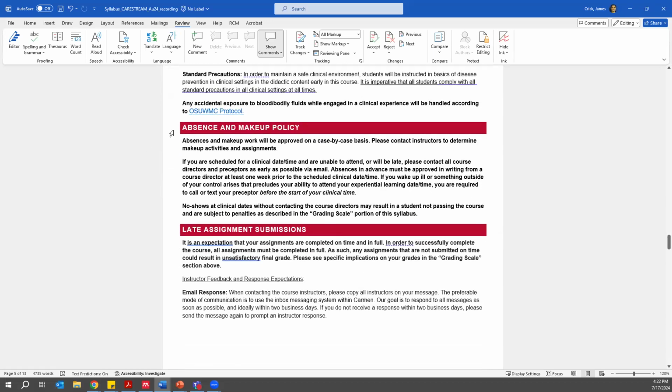Absences and makeup work will be provided on a case-by-case basis. You need to contact the course instructors well ahead of time. If you know that you are going to have an absence for whatever reason ahead of time, please communicate that to us. And then if you are ill on the morning of or the evening before, then it is your requirement to reach out to your course instructor and your course preceptor. You'll know who that is based upon what I show you on Carmen here momentarily, but you'll have somebody specific to reach out to. So say, for example, you are in that Monday from 9 a.m. to 1 p.m.